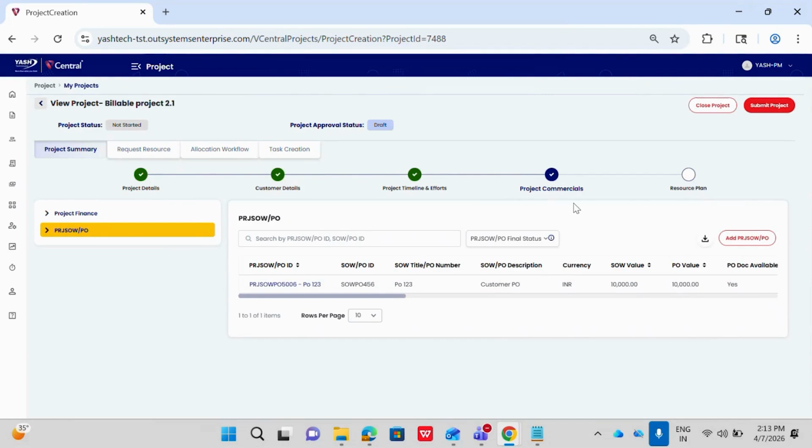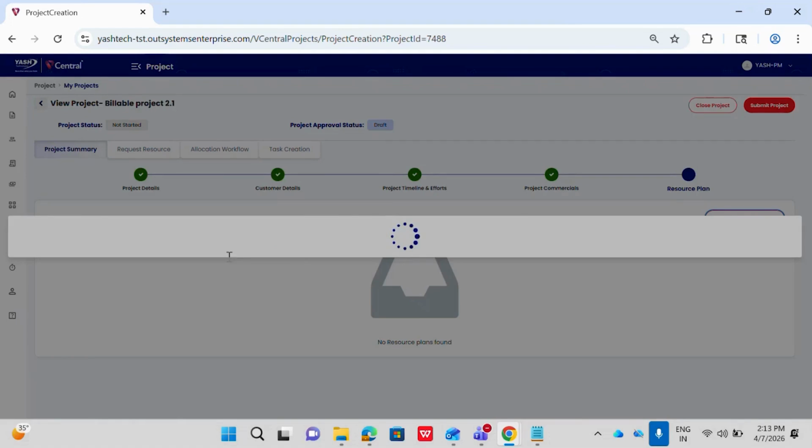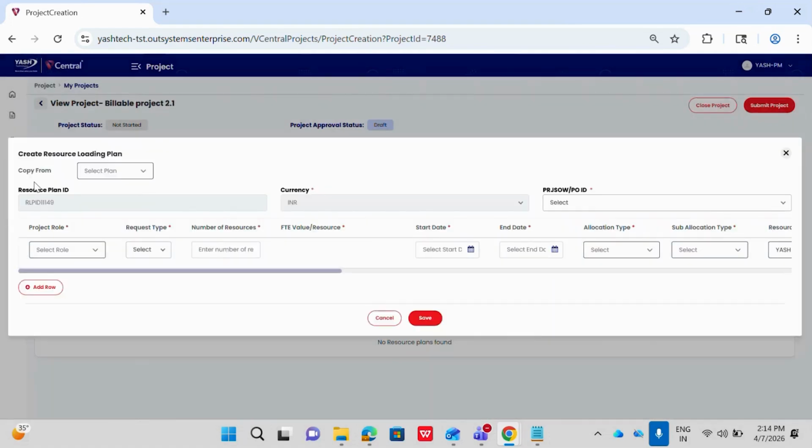So next stage is the resource plan. So go to the resource plan. To create a resource plan, click on create resource loading. Even in the resource loading plan, we have a copy from. So suppose this project is having another resource loading plan, those will be populated in the drop down so that we can just copy that resource loading plan and create this resource loading plan.